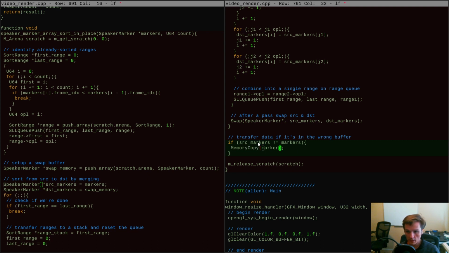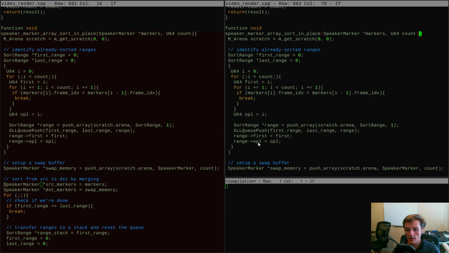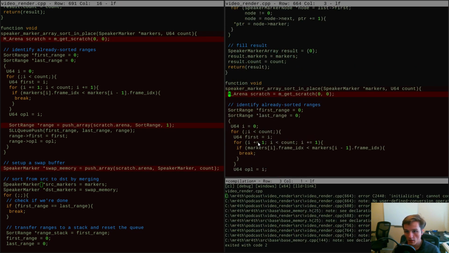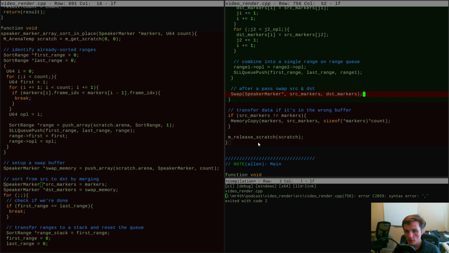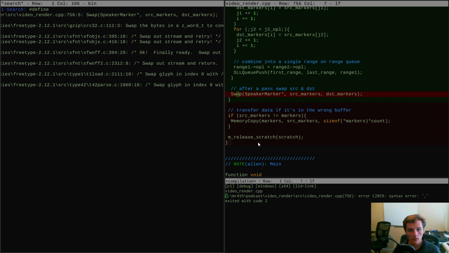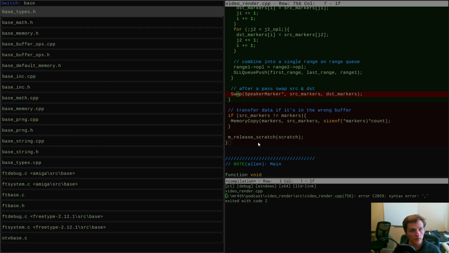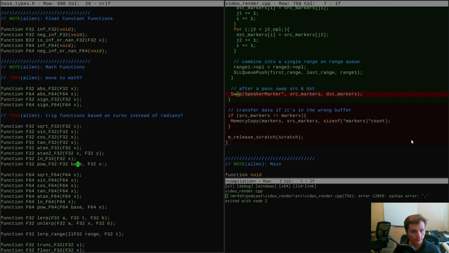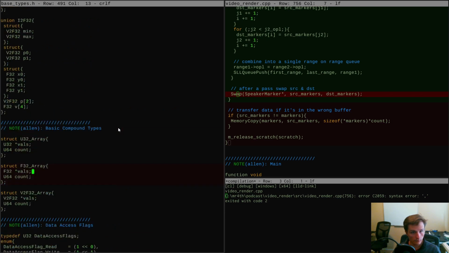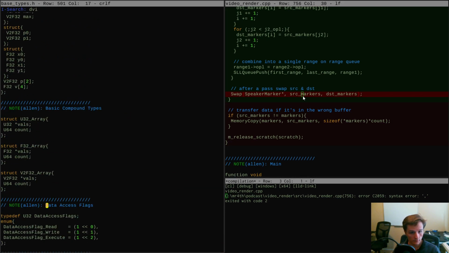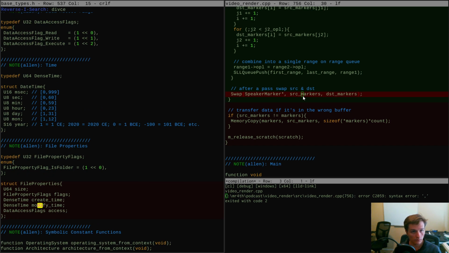So if the source markers does not equal the original markers, then we just need to do an extra memory copy into the markers from the source markers, to put it in the correct final location. The scratch will clean up the memory. Arena temp. Do I not have a base swap helper? That's fine.